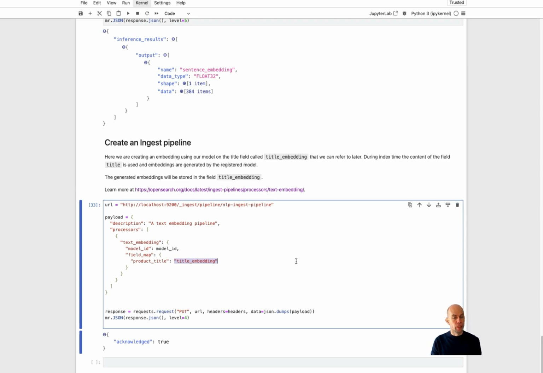So now we have created this ingest pipeline, and we are basically ready to use this OpenSearch installation by really ingesting and indexing data, which is what Notebook 2 covers.